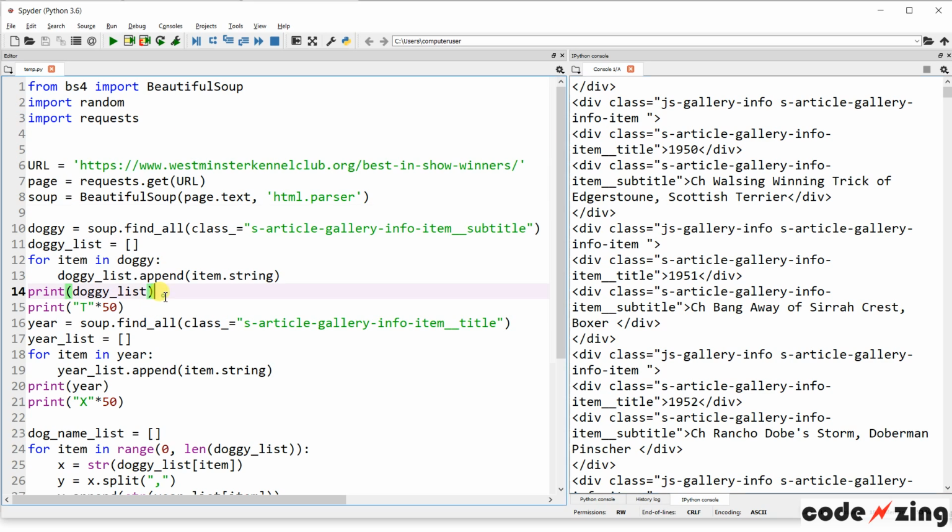Alright, so doggy list. We went through all of the HTML that was pulled, looked for this class, and appended that to a list called doggy list. So this is the doggy list. You can see it found each instance of that particular class name, and within those are the years, as well as the name and type of dog.